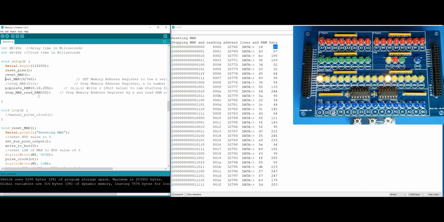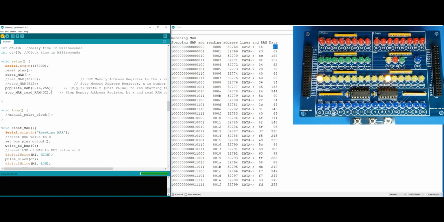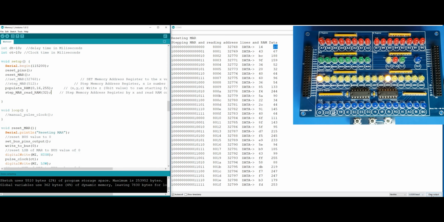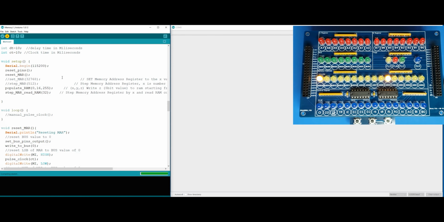So let's test it and see what will happen. Because that is going to happen automatically in the function, I'm just going to populate the RAM, and then step the MAR and read the RAM. Let's start from address 0 of the RAM and move on for 16, and populate all of those with 255 decimal, which is FF hexadecimal. Let's clear the screen and run this function, and see what will happen.